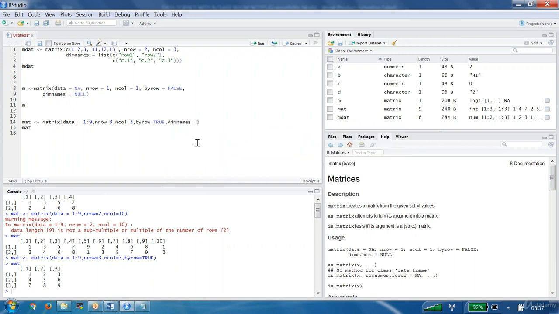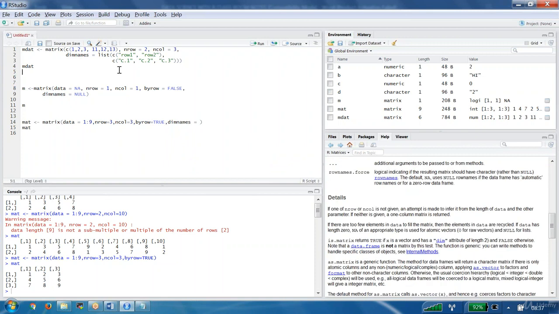Dim names is equal to. Now see the syntax here carefully. Here itself you can observe row 1, row 2, next column 1, column 2, column 3 are given here. Here 6 elements only are available, 2 into 3 is 6. So in my case, what you have to do? 3 rows and 3 columns are available.